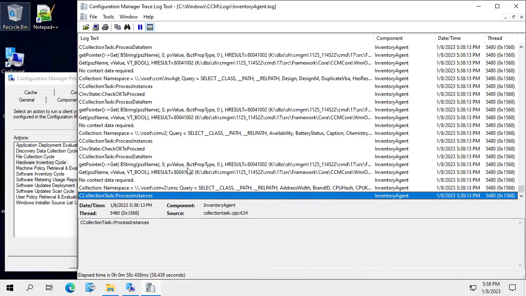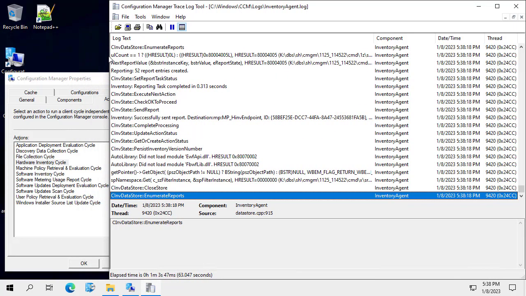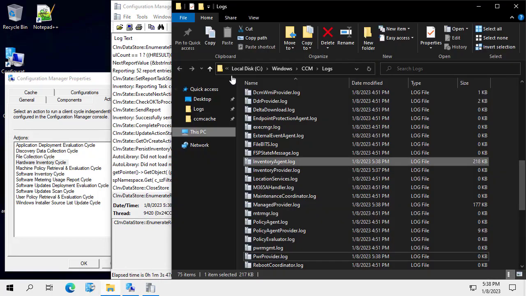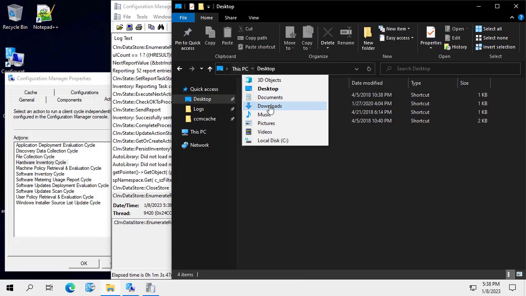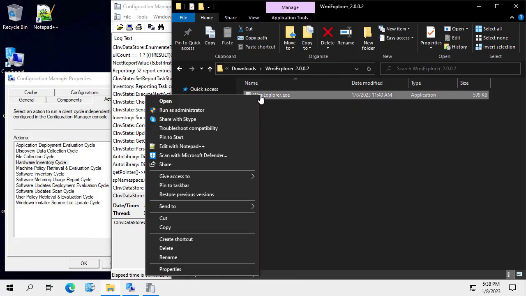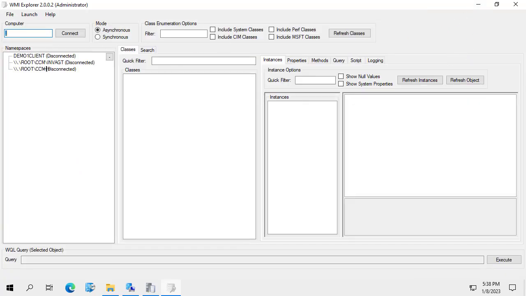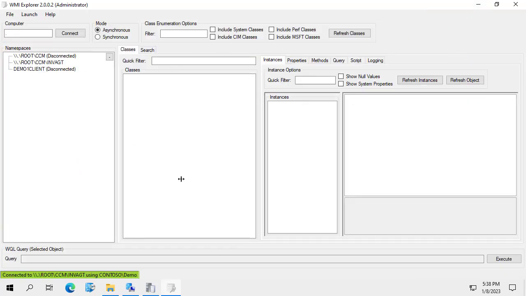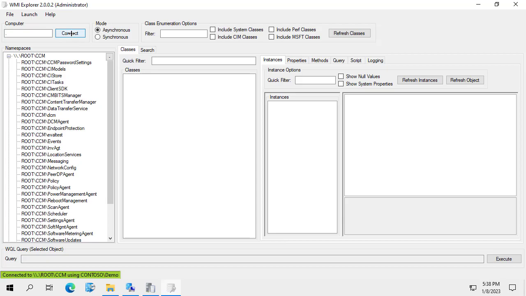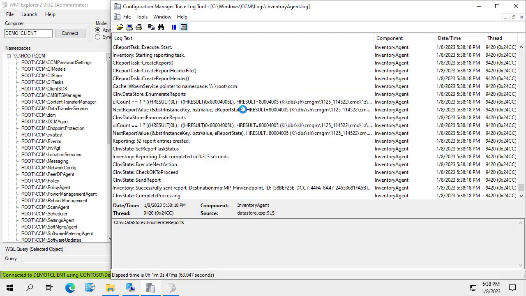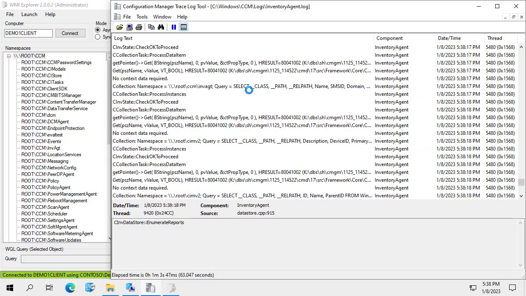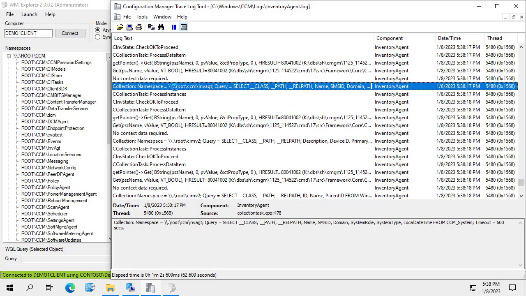So what I've done is I've downloaded a tool called WMI Explorer. It's a free tool. So let me go to my downloads, and let me open up WMI Explorer as administrator. Okay. Just click connect. All right, so within the InventoryAgent log file, we can see things like where namespaces and collection are happening.